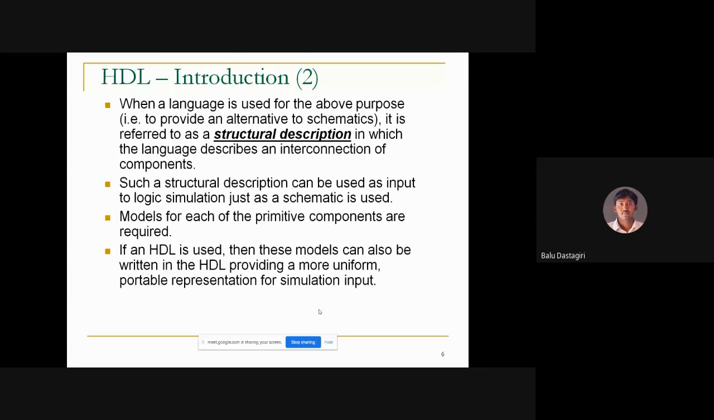Okay, so the best alternative to the schematic is the structural description. In the structural description of an HDL program, here we will define what are the components that are used in the architecture.